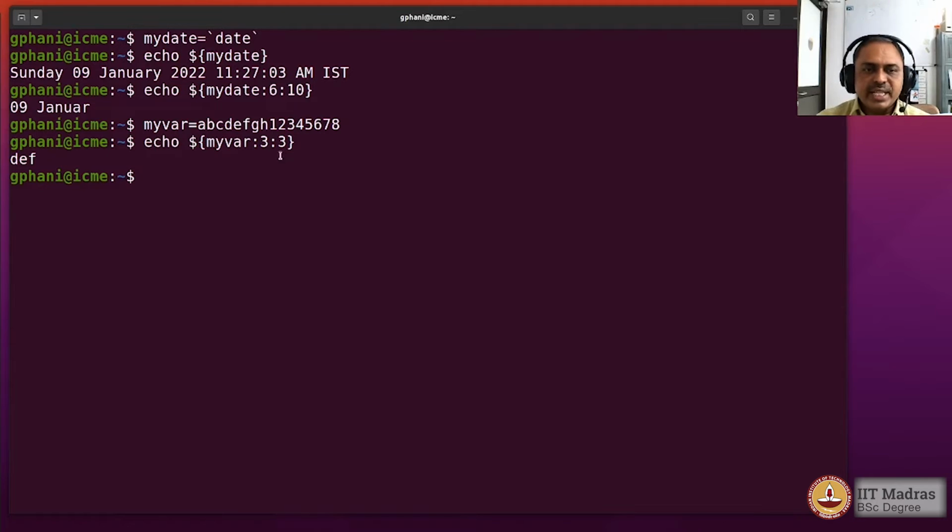Okay, now you see that the first 3 are skipped, following that 3 characters are being displayed. Now I would make this as 4, and you see there are 4 characters that are displayed. So which means that this part is to indicate what is the offset, and this part is to indicate how many characters are to be displayed from the offset.